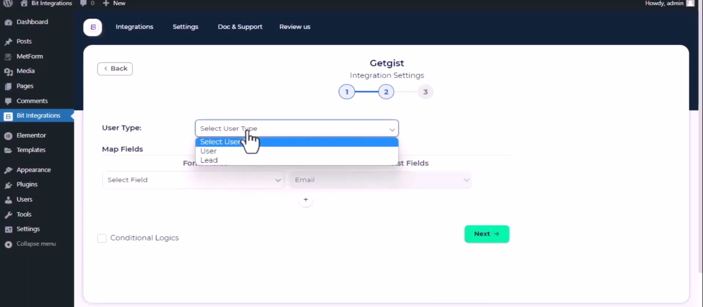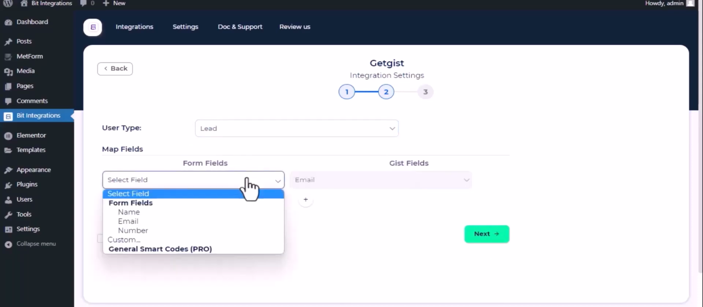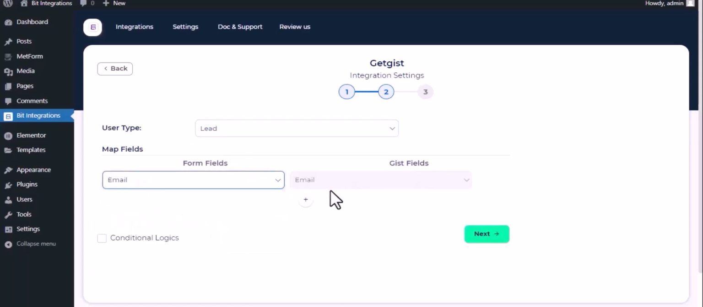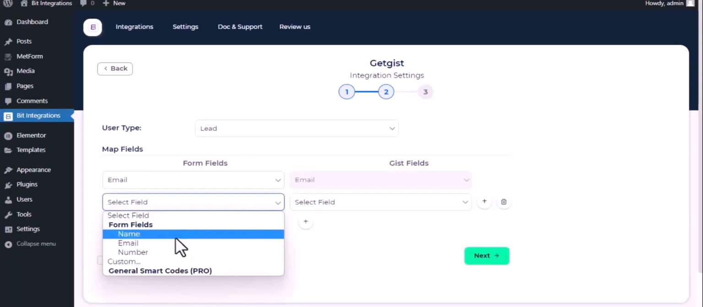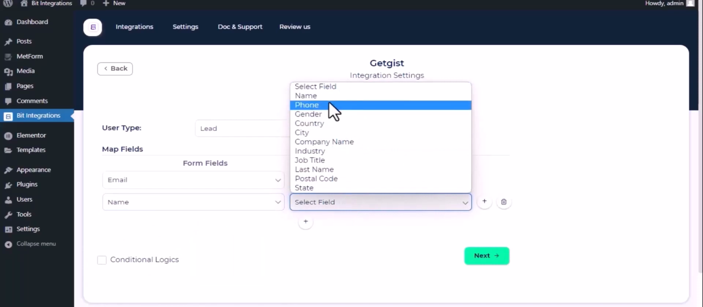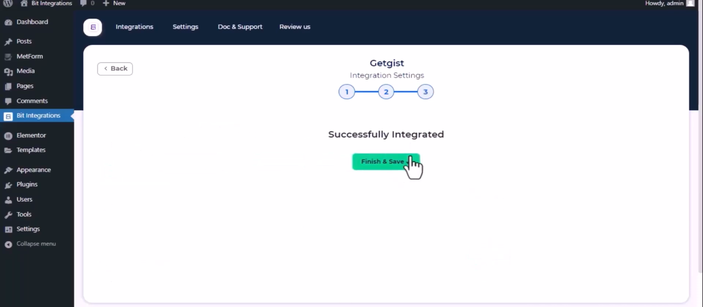Choose the user type. Now map the fields. Here is the conditional logic. You can use it if you want. If the condition matches, then the data will be sent to GetGist. Then click Next. Finish and save it.